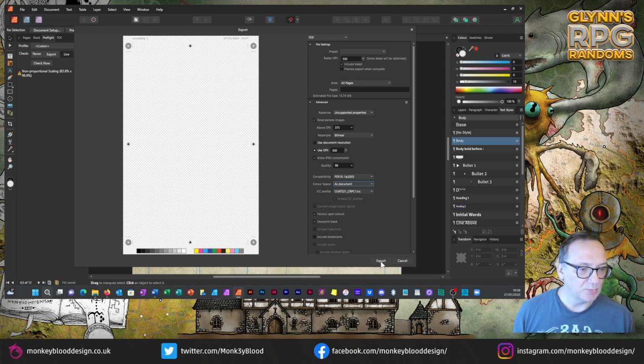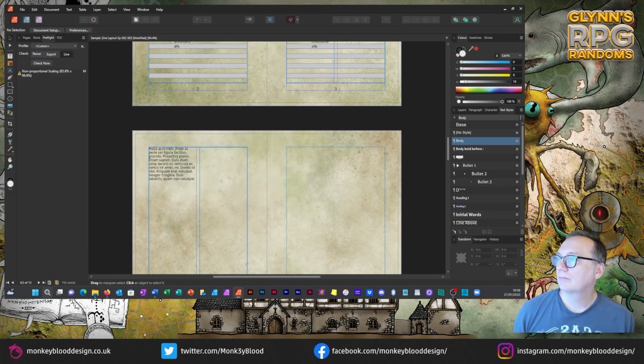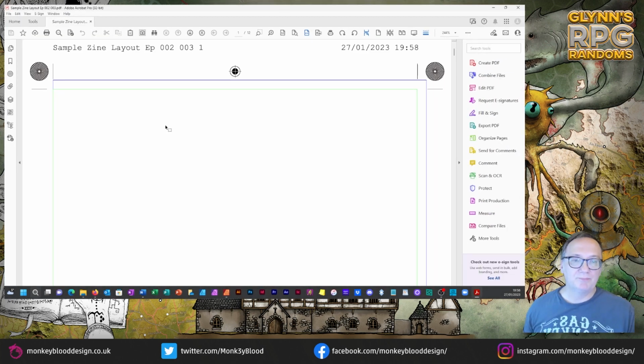So I'm going to click export. I've got this set to all pages. Bear in mind as well, when you save the print profile, it doesn't remember whether it's all pages or all spreads. I think it defaults to all spreads, which is not what you want. So I'm exporting it to my desktop, and then hopefully it's going to give me a print file.